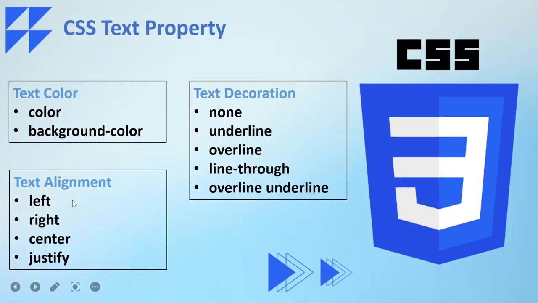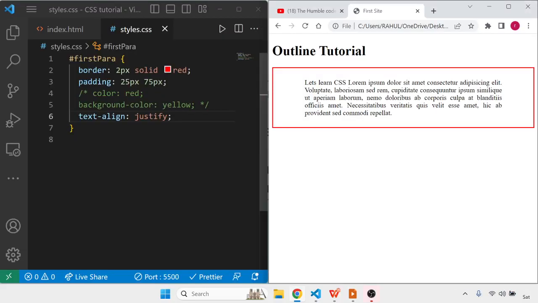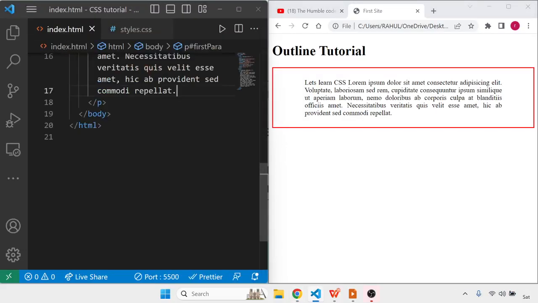Now moving ahead, let's look at the text decoration properties that we have. These are the values of text decoration basically. The property name is text decoration, and the values that we have are none, underline, overline, line through, and overline and underline both at the same time. Let's look at this one by one. First of all, I'm going to take another element, that is h2, and I'm going to write a simple hello world over here, and we are going to apply text decoration on this so that we can easily see it. I'm going to name it 2 para, and this is the ID basically.